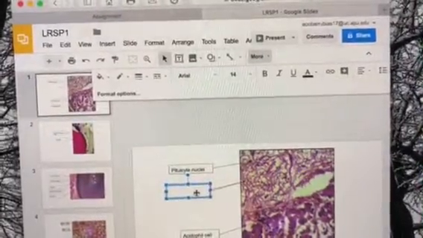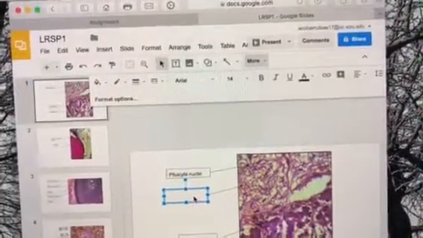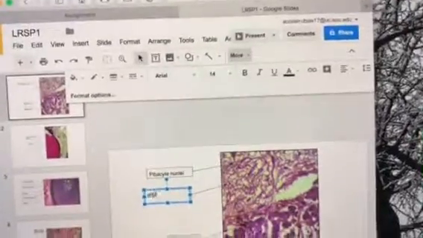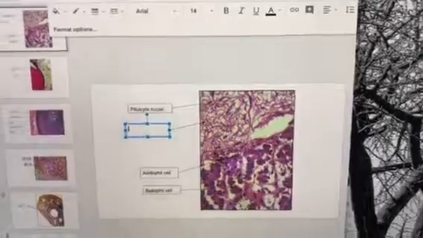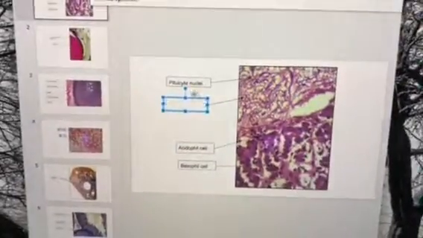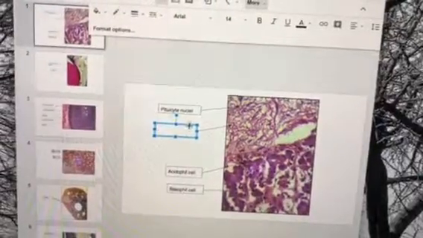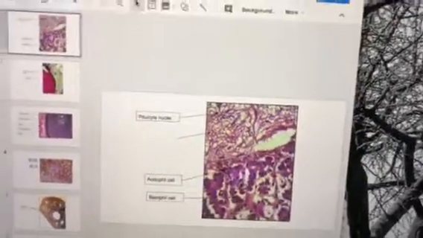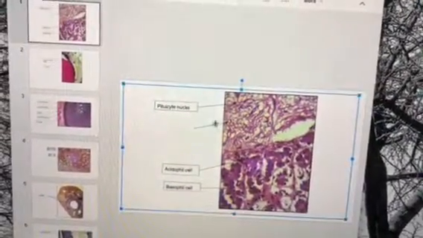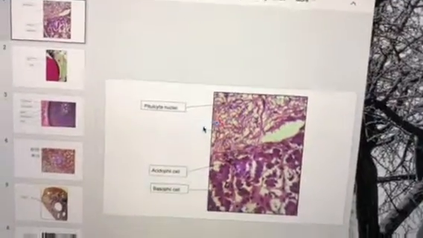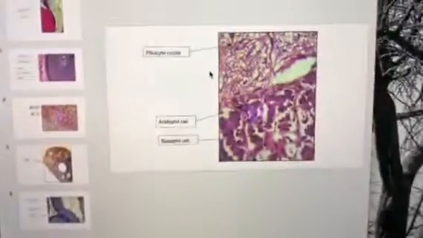Let's see if I can put it back on there. All right, and then next you just double click and type out the label for it. And that is what I did for each of these labels in my slide. It's pretty easy for me. I don't know if other students do it this way, but this is the way that I do it.